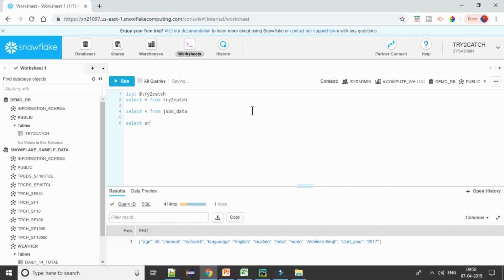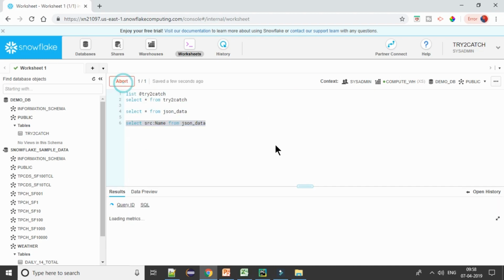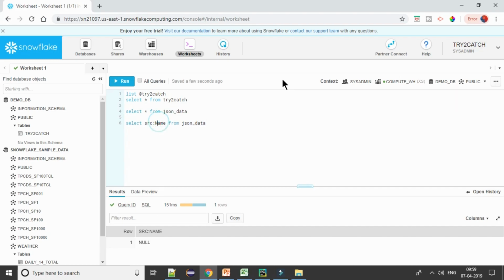First we need to give the column name, then use a colon, and if we want the name, then the key name is case sensitive. If you use caps Name, it will just give you a null value because there is no such key. So select src colon name from JSON data. Let me run it. Yes, we are getting null. If I give a small n, then it will give you the name.